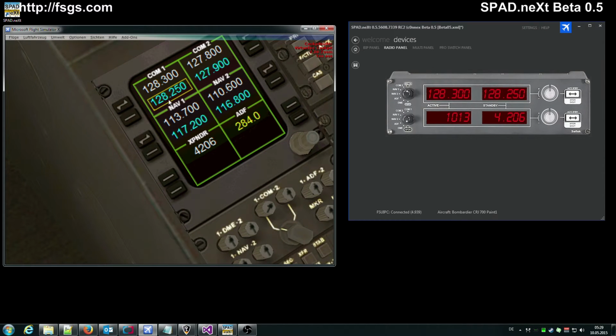We have our COM frequencies, as you can see, the same as here. And if I go ahead now and turn the inner dial, it will move in one per click. This is configurable via the inner dial configuration in the settings. I cannot show it yet because it's not done, but it will be done by the time beta 0.5 will be available.